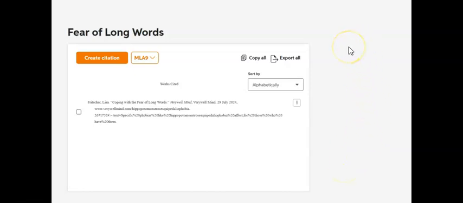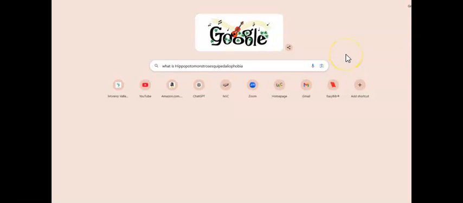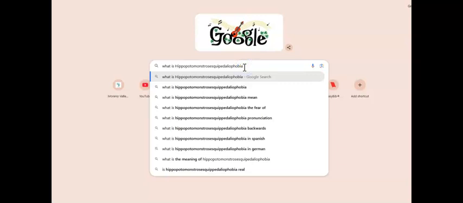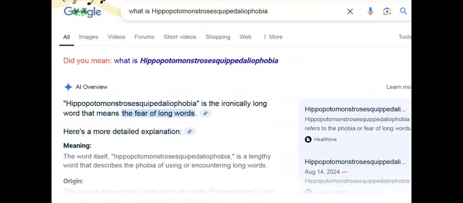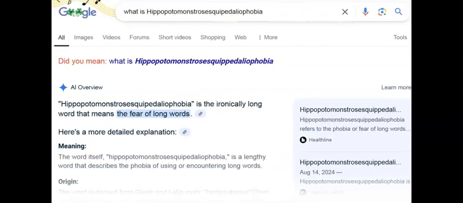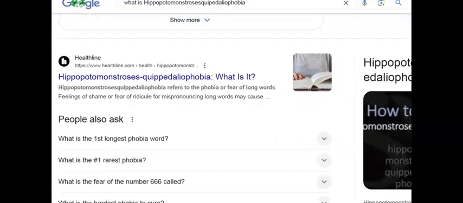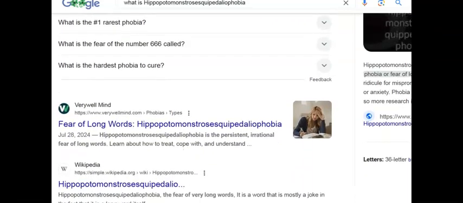Let's go do one more citation together. I'm going to find an official definition for the word that means fear of long words, which is this incredibly, ironically long word. So let's go into Google and find that. And now I'm going to look for a definitive source. Healthline. I just want the dictionary.